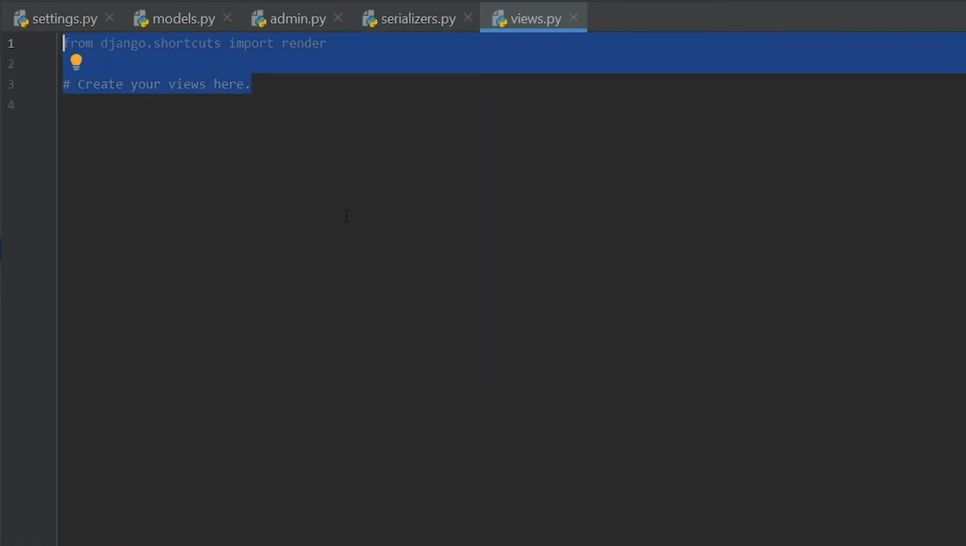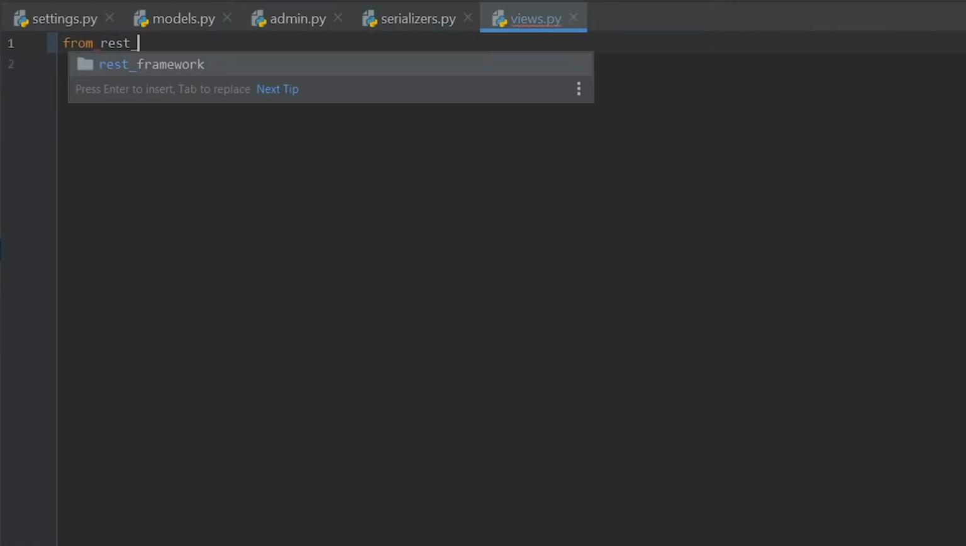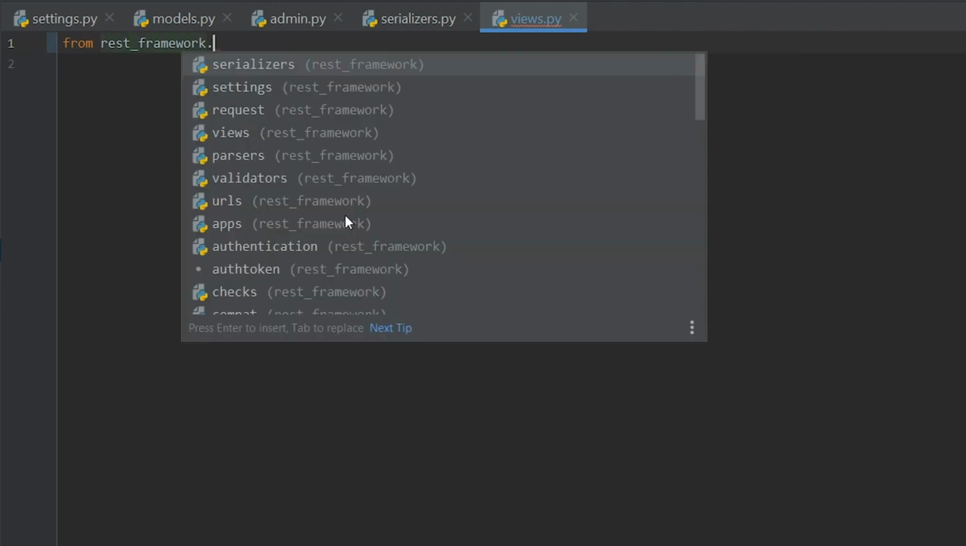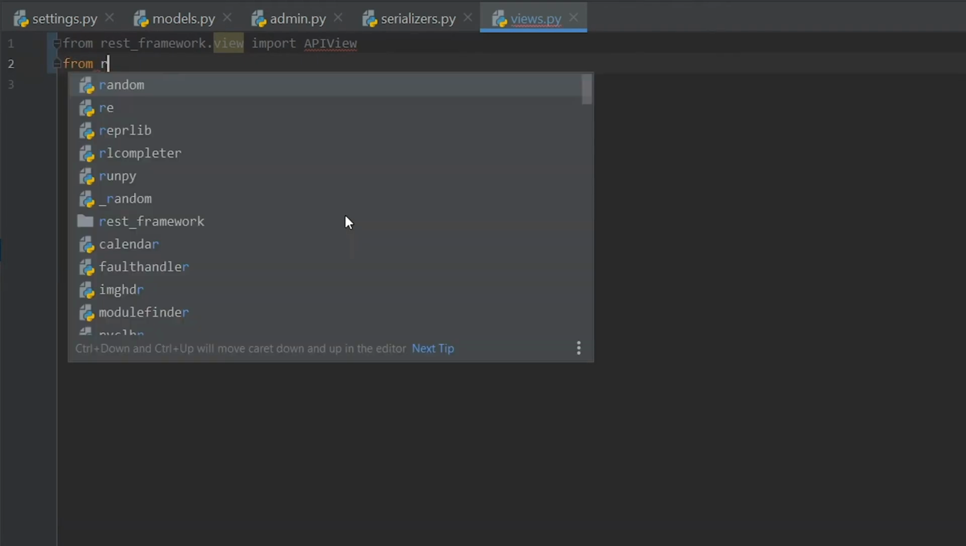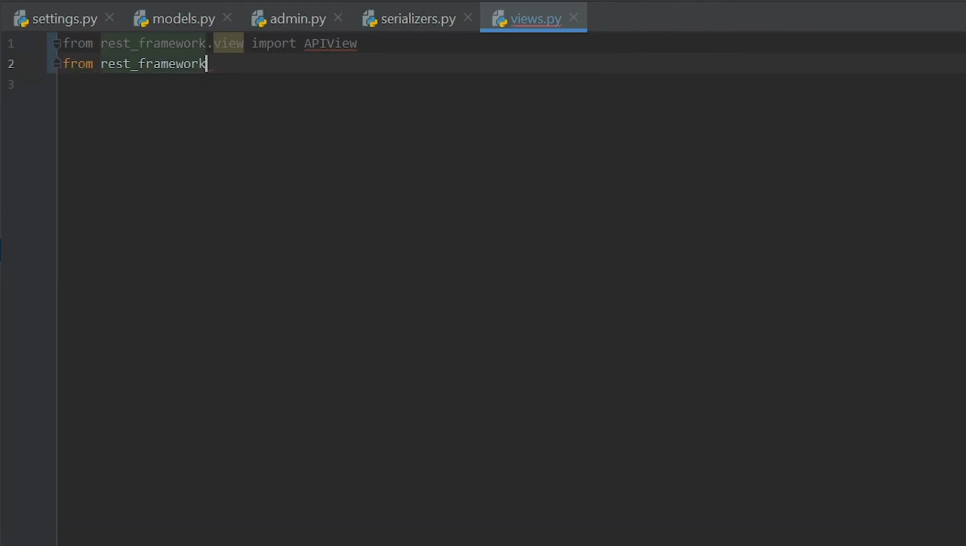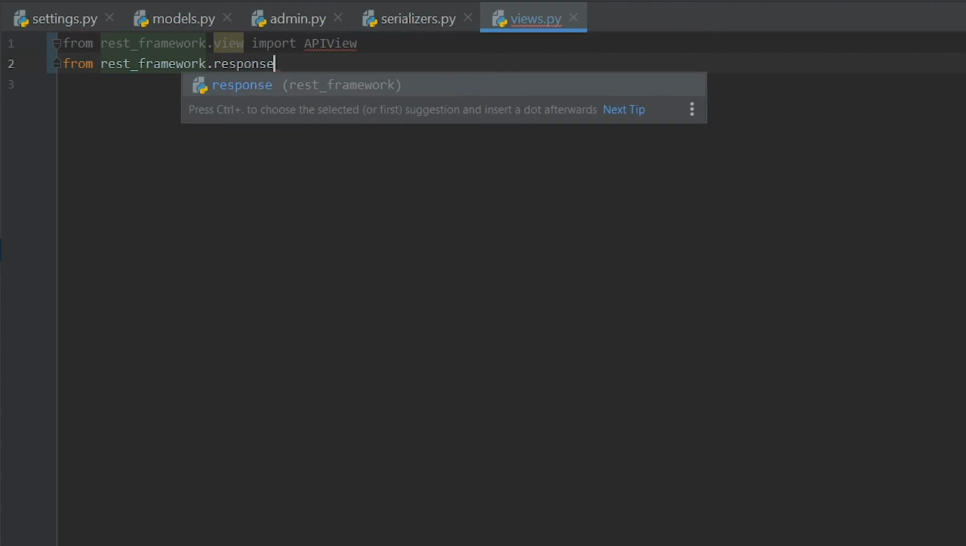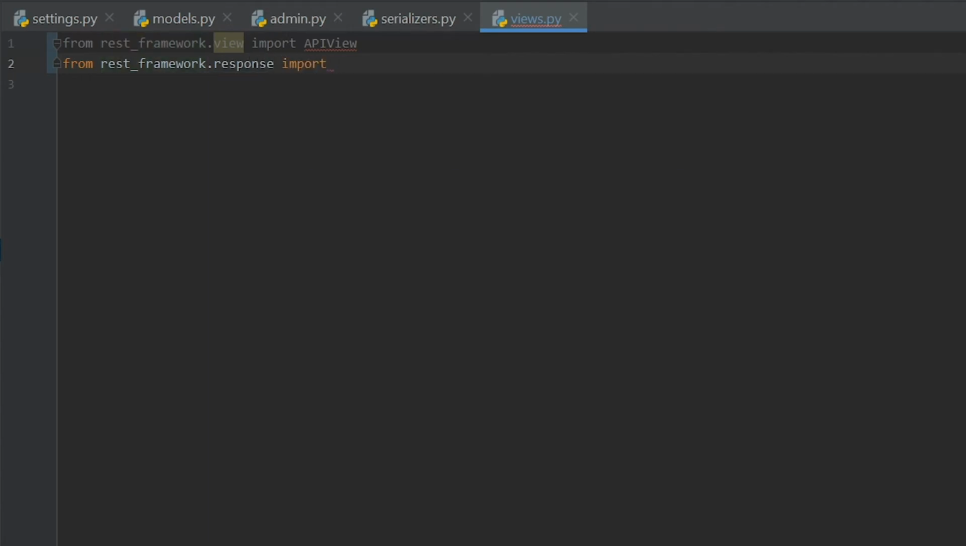Open views.py from the app folder. We need to import APIView from rest_framework.views. Import Response from rest_framework.response. We import this class because we want to use a nicer interface for returning content negotiated web API responses that can be rendered in multiple formats.